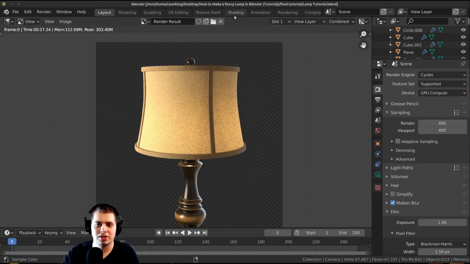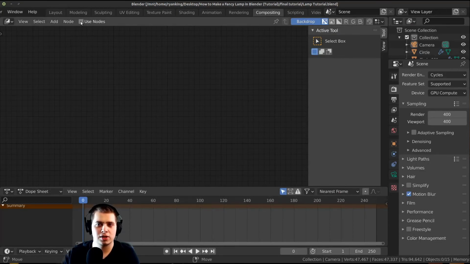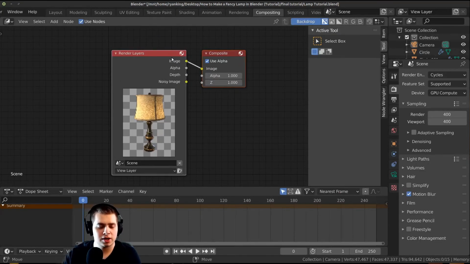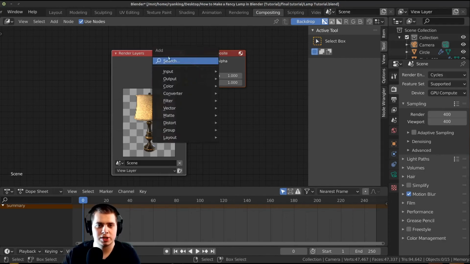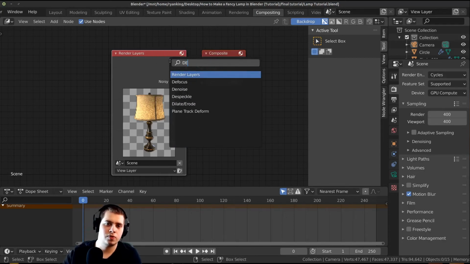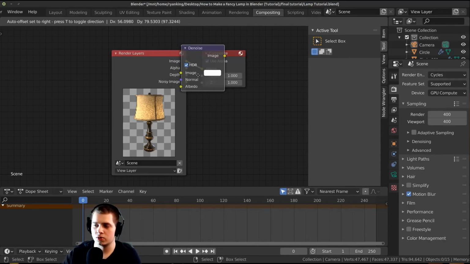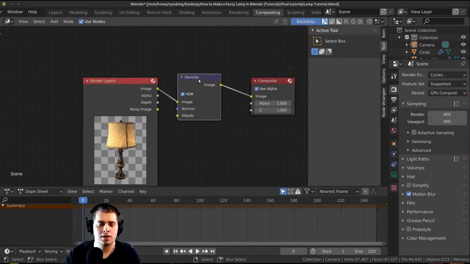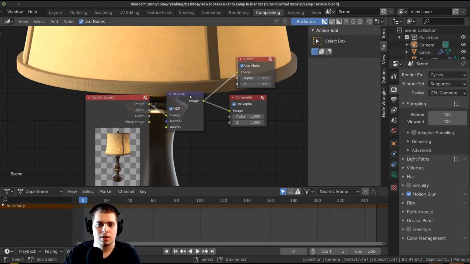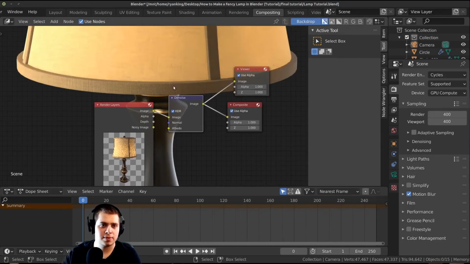So what I'm going to do is just scroll over here and hop over to the compositor. I'll click on Use Nodes, and then right in here, I'm just going to add a denoise node. So I'll press Shift A, search for a denoise node, just drop it right there. And then I can Control and Shift and click on this to preview it. And then it should denoise that, and there it is in the background.